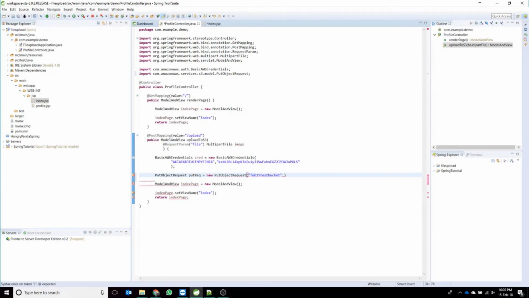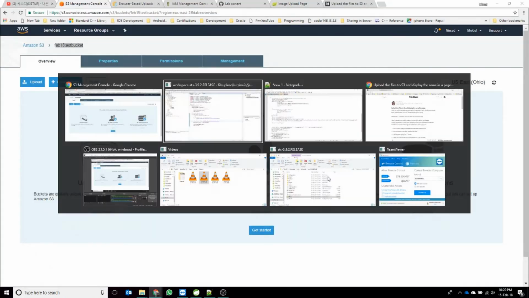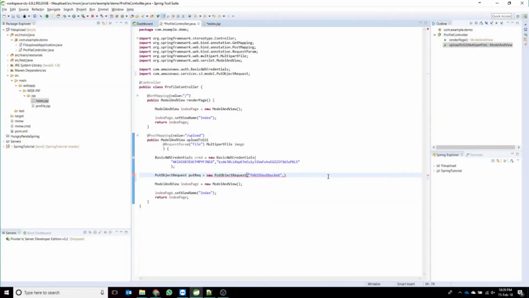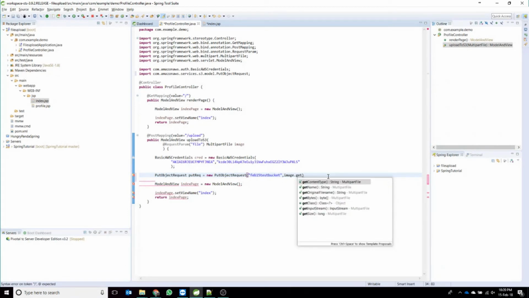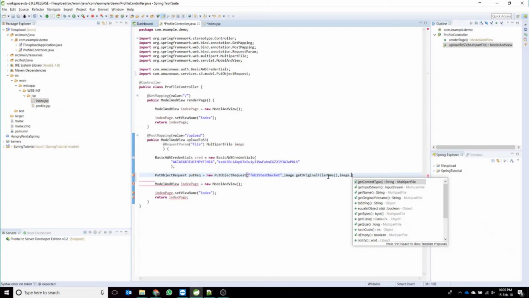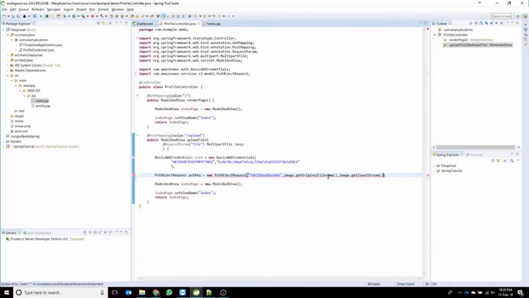The second argument it takes is the key name. Now, a key is the identifier of your file. Here, I'm just going to make it the same one: get original file name. So we're sending the file name. You could do something like ABC, and the file will be available as ABC in here. But I'm just going to make it the original file name itself. Dot get original file name, comma image dot get input stream, comma new.